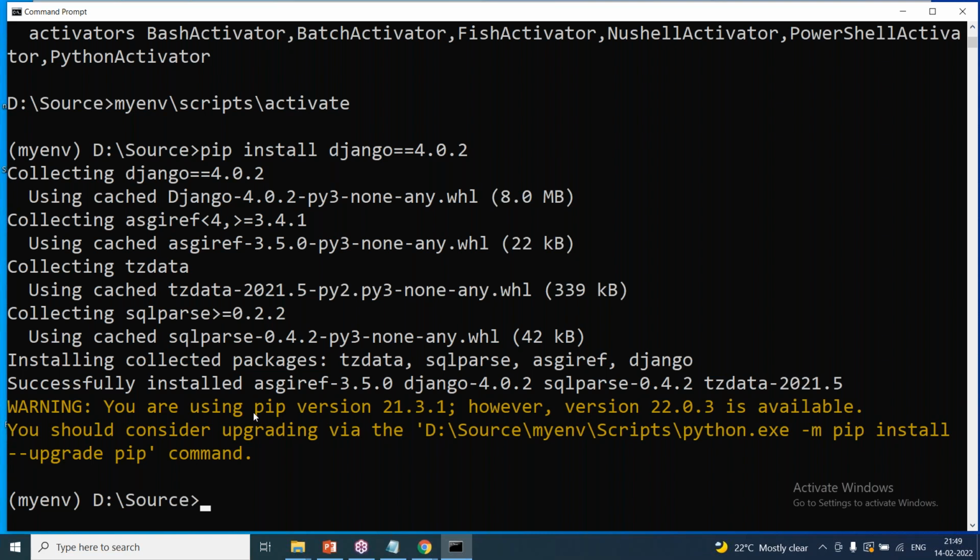Okay, sir, I will try it. If it is not working, then go to the scripts folder, then execute.